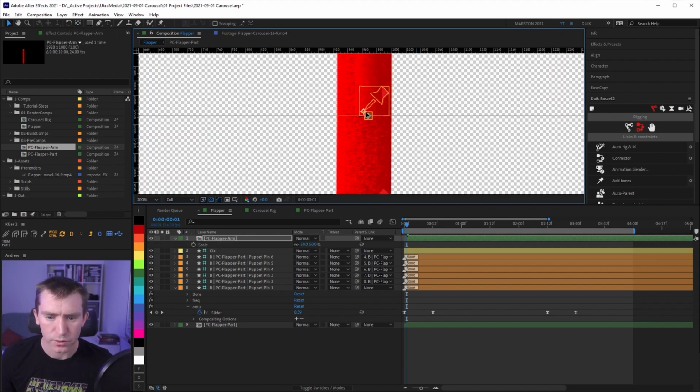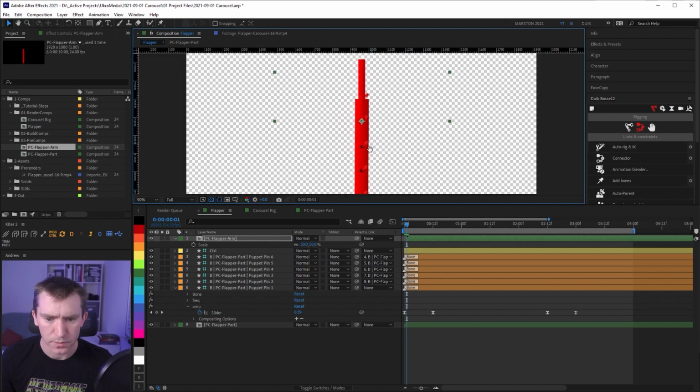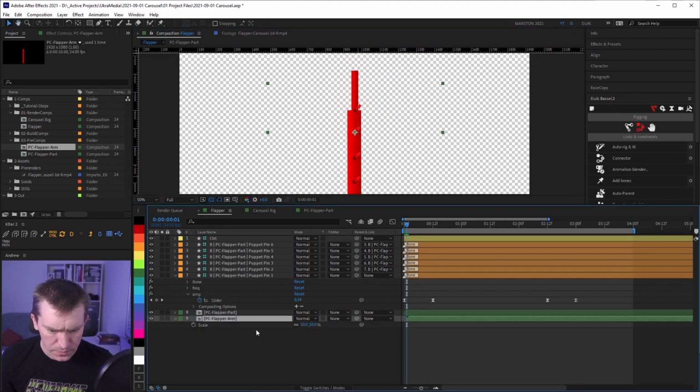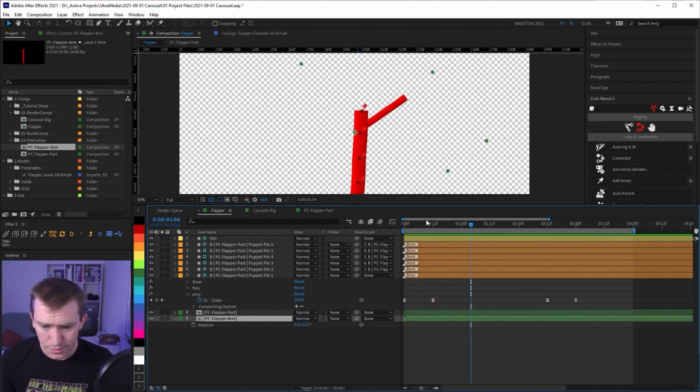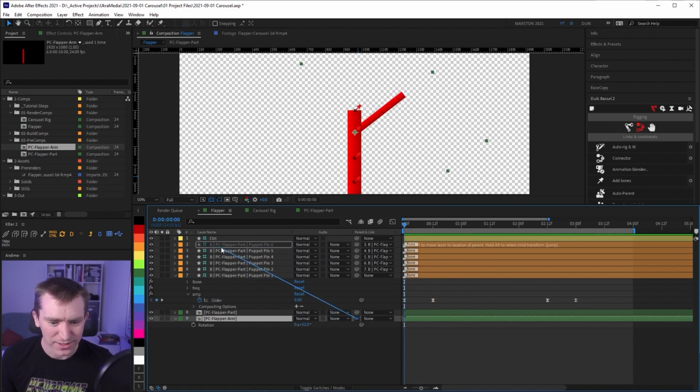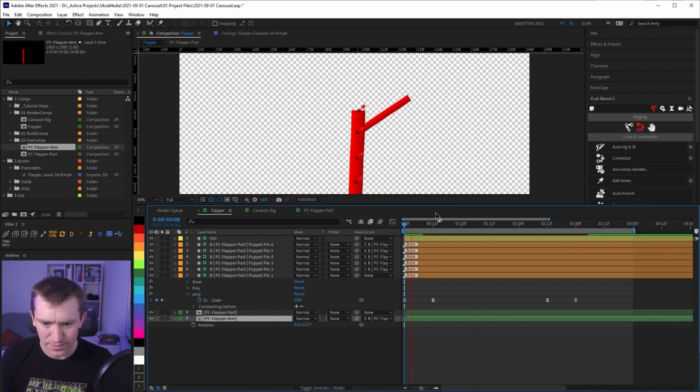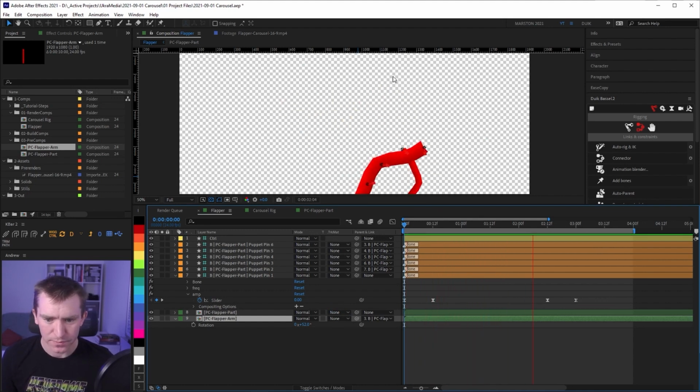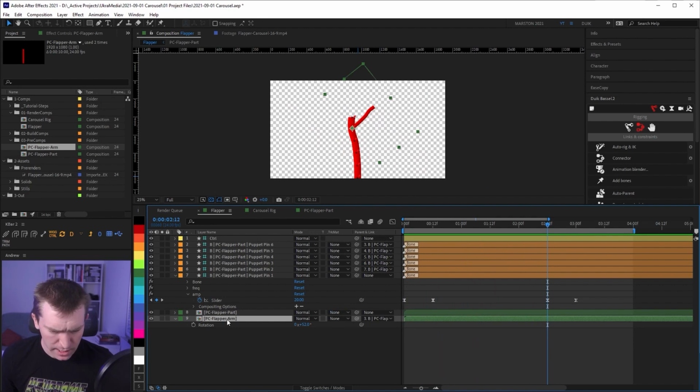And I'm going to grab the anchor point to move it around. I'm going to hold control so it snaps to this bone. And I'm just going to bring this to the bottom. Now if I change my rotation, well, it'll go there. And, oh right, of course I need to parent it to the puppet pin that it's near. There we go.